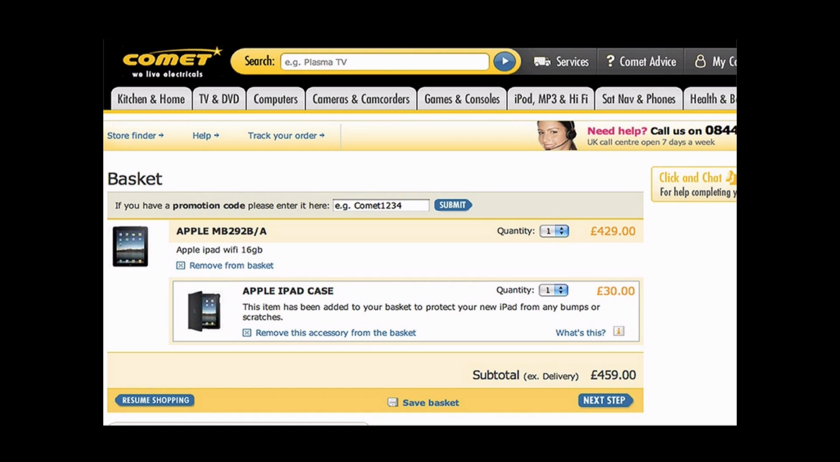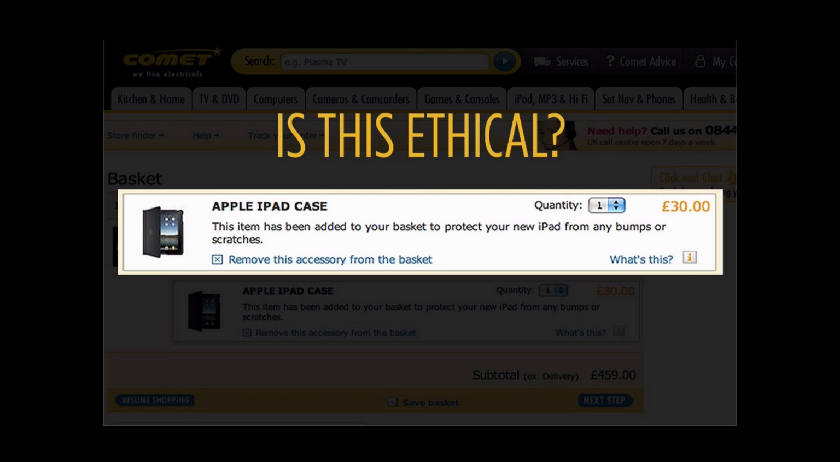Well, it's the same design pattern that we looked at before, but in this case, it's clearly quite naughty. So is this ethical? I'd argue not at all. It's actually very sneaky. They're putting something into your basket without asking your permission. They're just sneaking it in there.